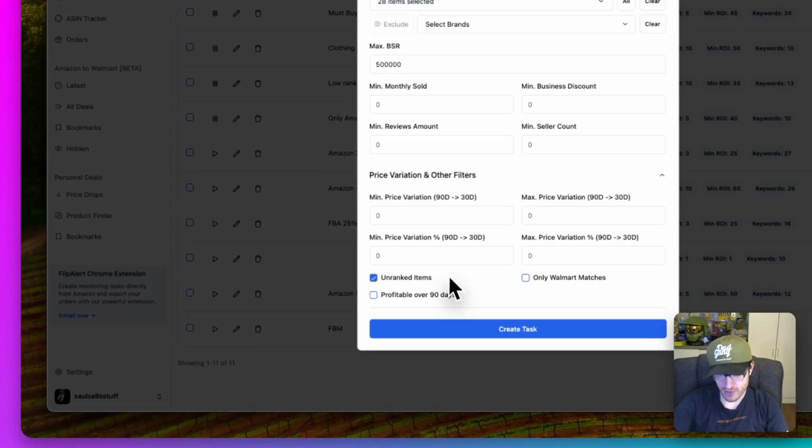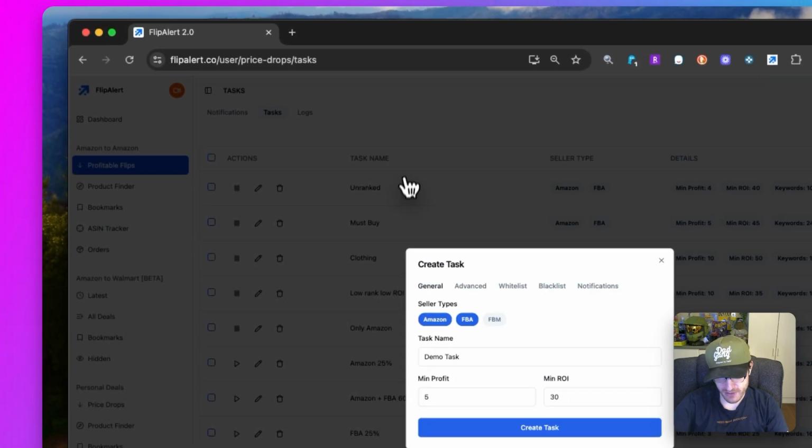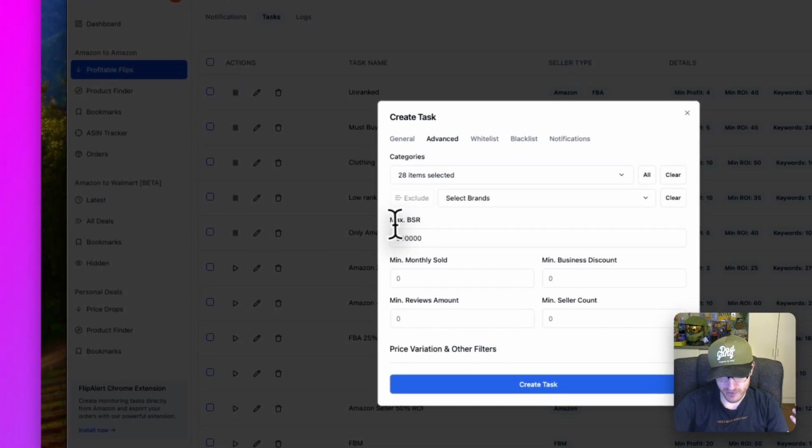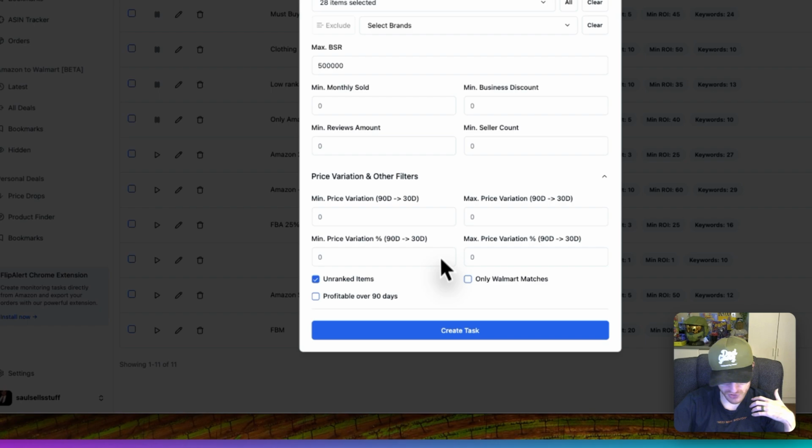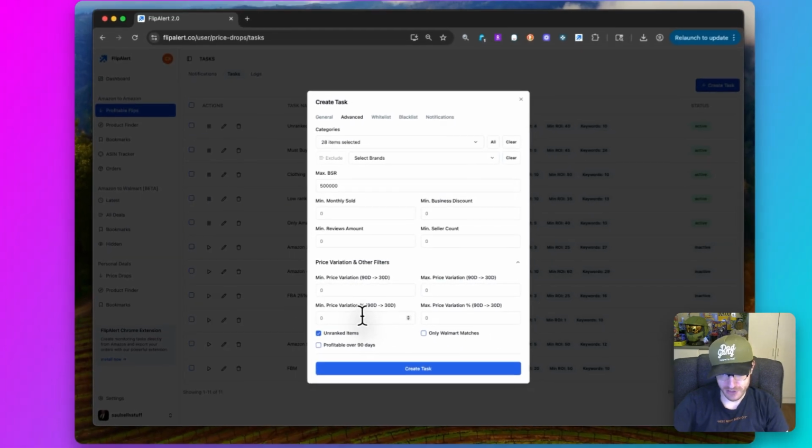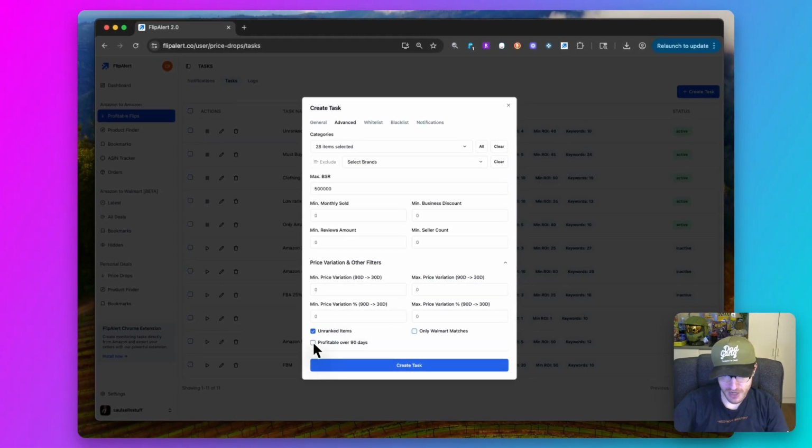If you check this box, we're going to include those. So as long as those products meet all of our other requirements, we're going to bypass the max BSR. If it has no rank, we're still going to show it to you. The bottom one here, profitable over 90 days.